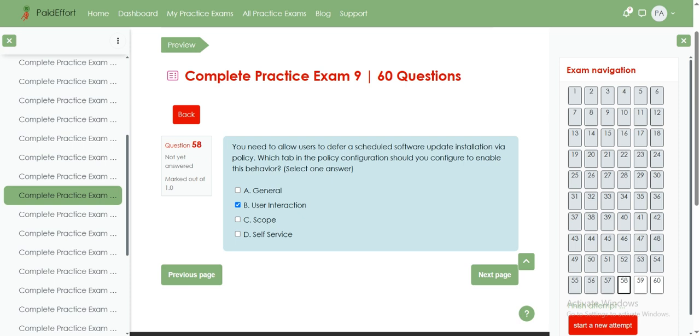This is where you define how users are notified and what their deferral options are, such as postponing the update by a certain number of hours or days. On the other hand, the General tab controls the policy trigger and frequency, not user-facing options. Scope only determines which devices or users the policy targets, and not how they interact with it. Lastly, the Self-Service tab governs whether the policy appears in the Self-Service app, but it does not affect deferral settings. So if your goal is to provide users with flexibility around update timing, the User Interaction tab is the place to set that up.